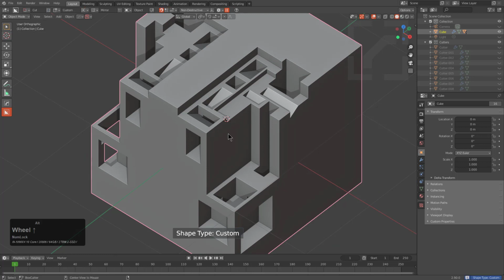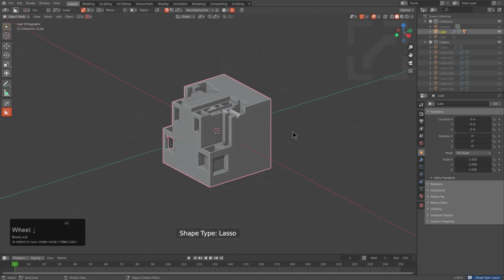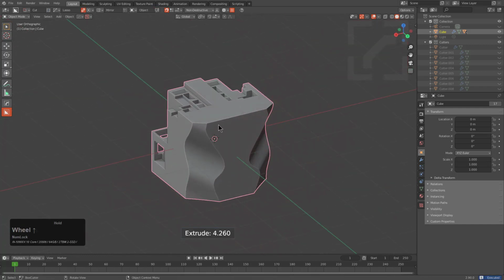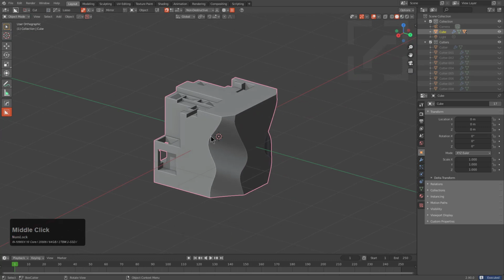But just letting you know that you can get in here and even go into something like lasso, where you can just draw a free-handed stroke and cut ever so gracefully using the new lasso tool that's been added to BoxCutter 717.